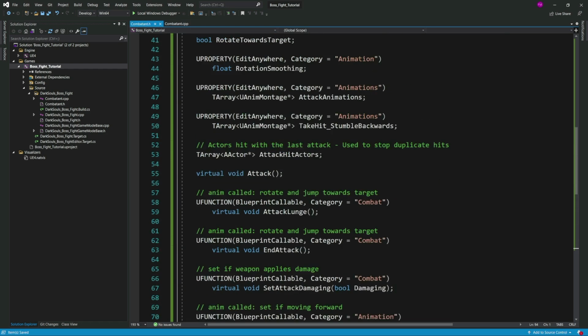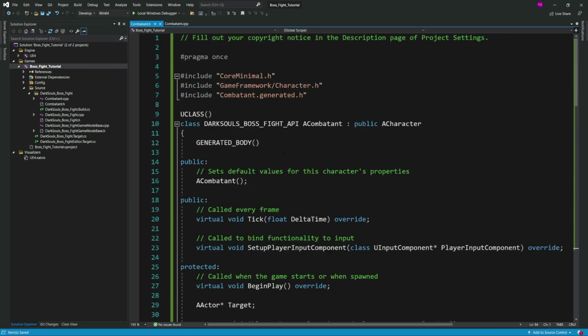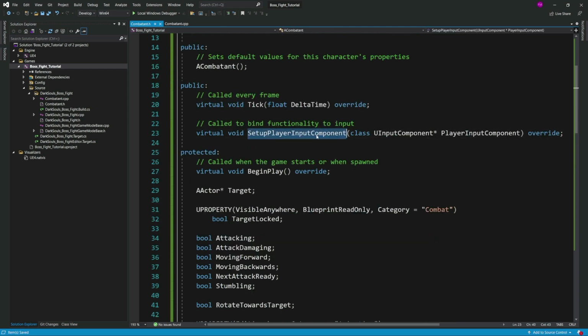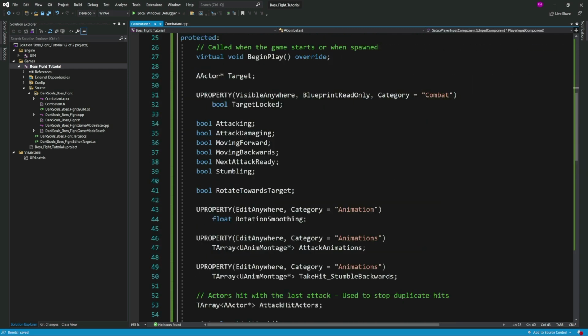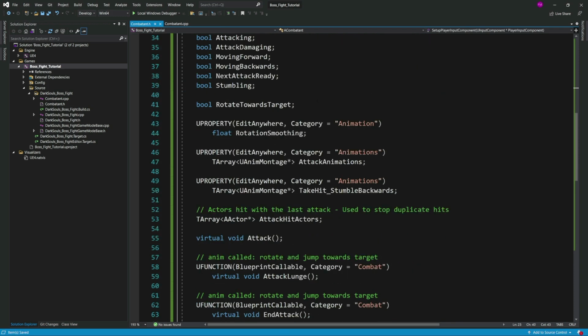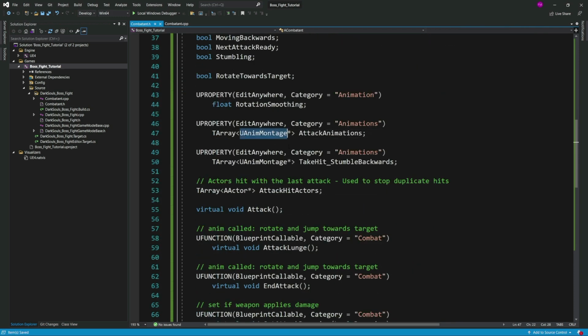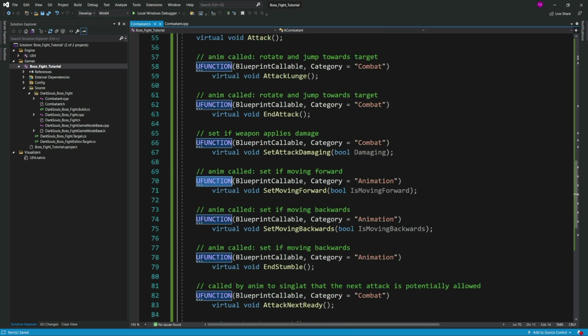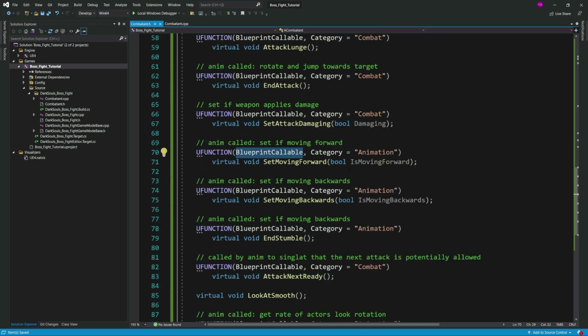Now, the reason why I'm doing this is because, as I said and noted in the beginning, this is not a beginner course, this is an intermediate level. So I expect you to know what a player input component is, what a boolean is, what variables are, what an anim montage is over here, and also other things like what a UFUNCTION is, what BlueprintCallable is, and stuff like that. So I do expect you to know these things.